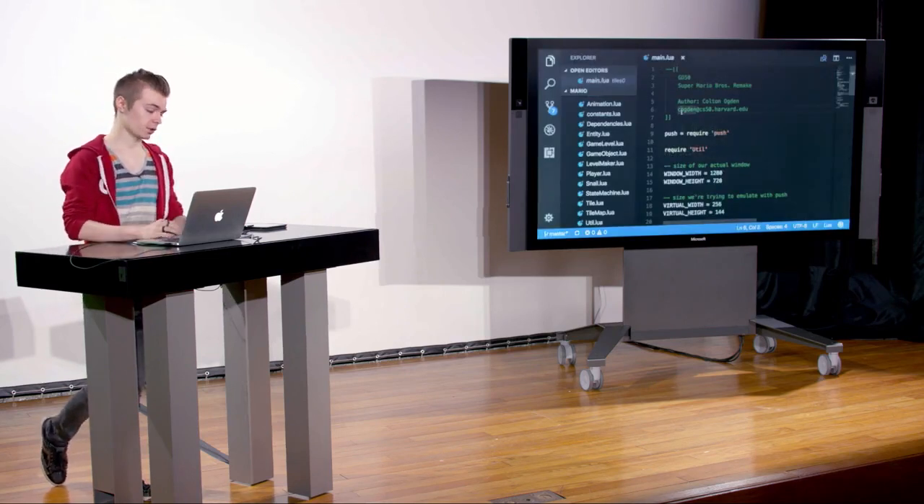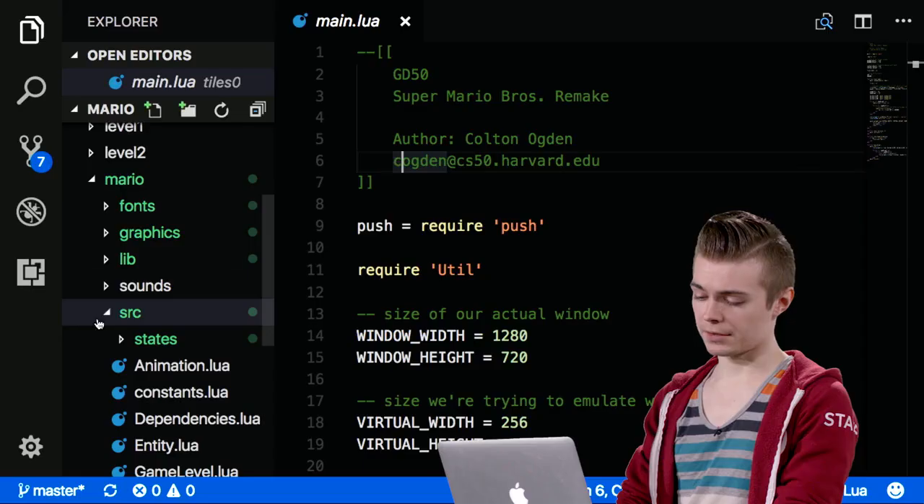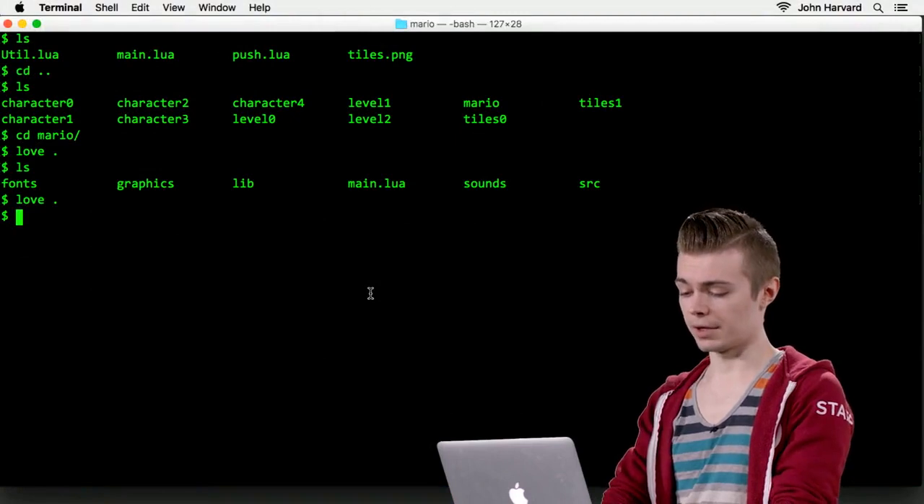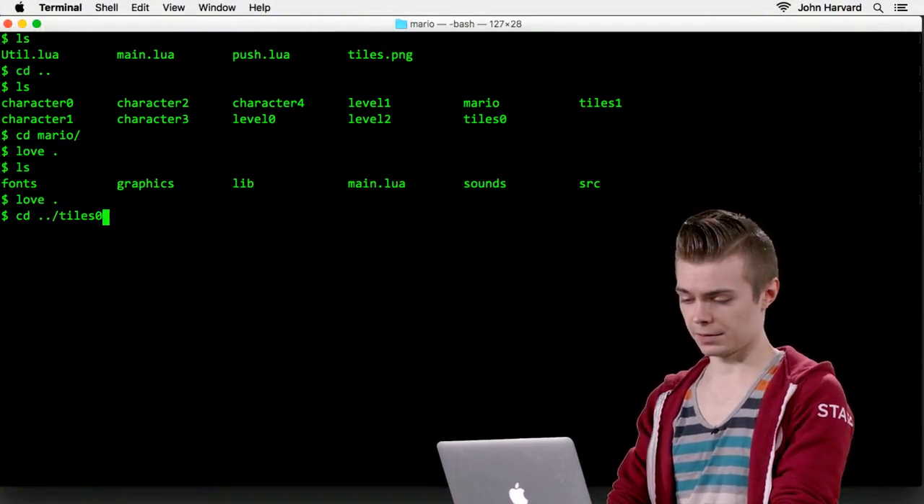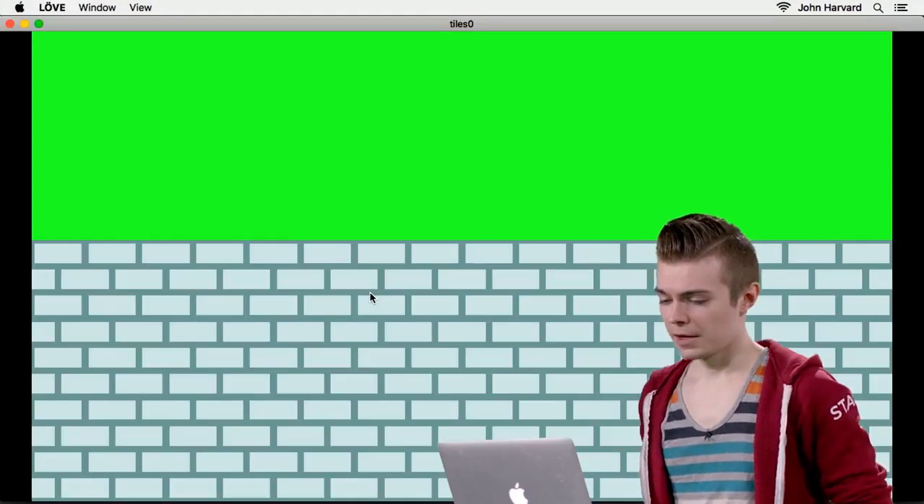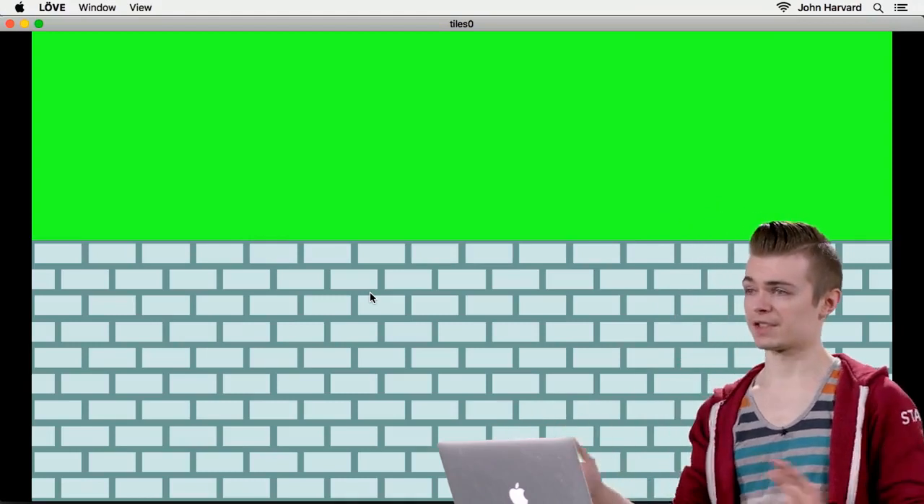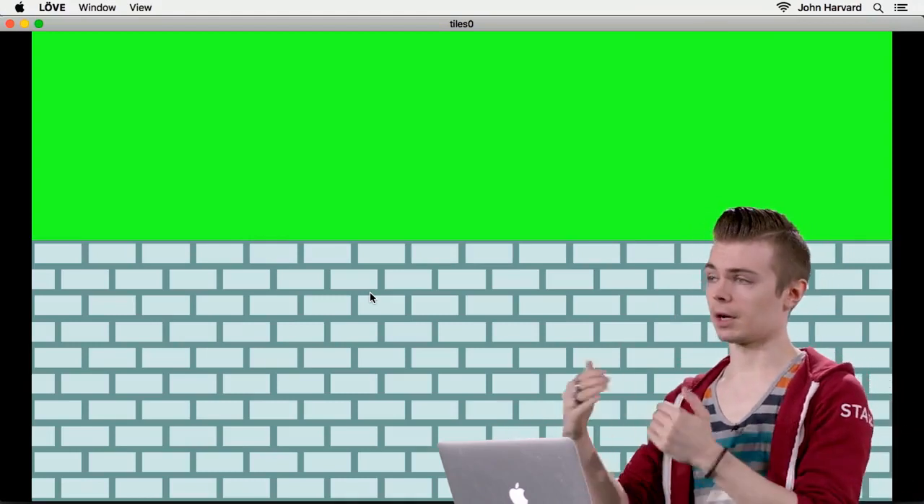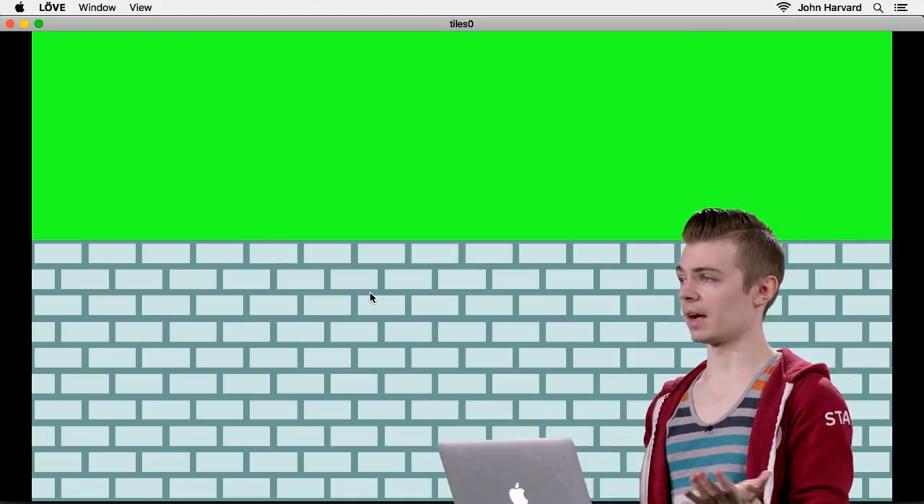So if you're looking at the distro, in tiles, 0 is going to be where we start off here. And I'm just going to go ahead and run tile 0 so we can see what that looks like. So this is just tile 0. It's a much simpler program than what we just saw. But all we're doing here is just a color in the background and then tiles.